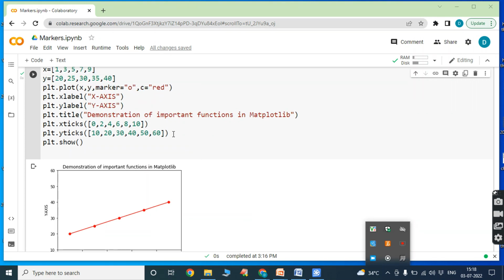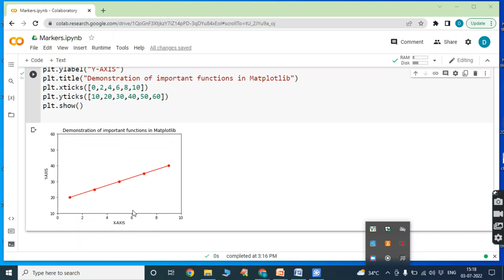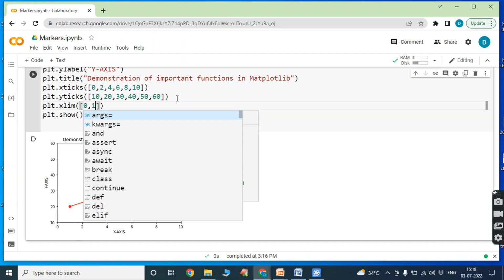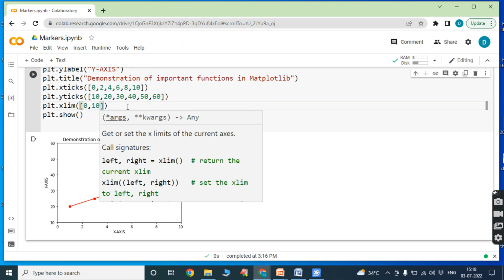Next, we have to provide the xlim function and ylim function. So, what is the range of values on the x-axis? What is the range of values on the y-axis? The range of values on the x-axis can be given by using the xlim function. plt.xlim. Here I am giving 0, 10. Okay. On the x-axis, I am giving 0, 10. So the range is 0 to 10 values on the x-axis.